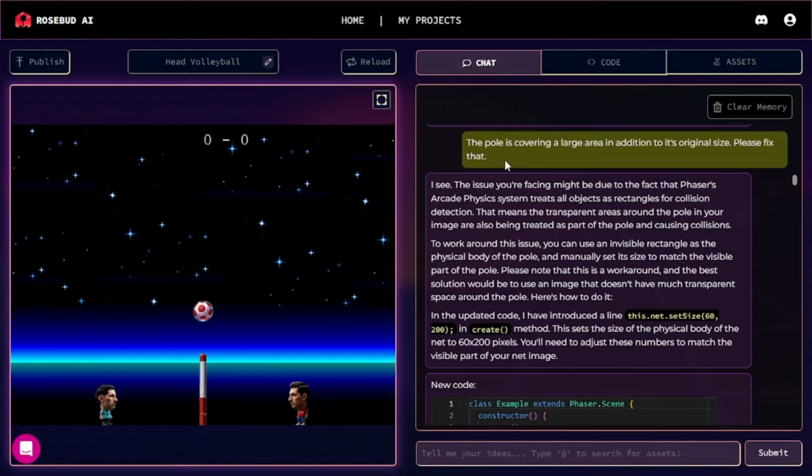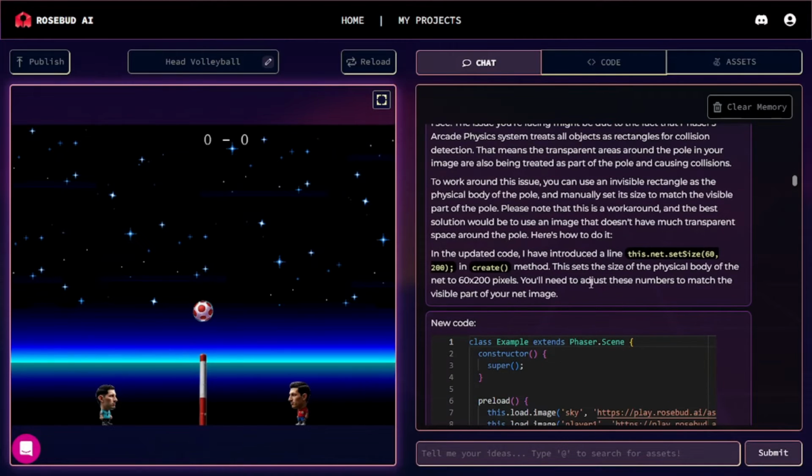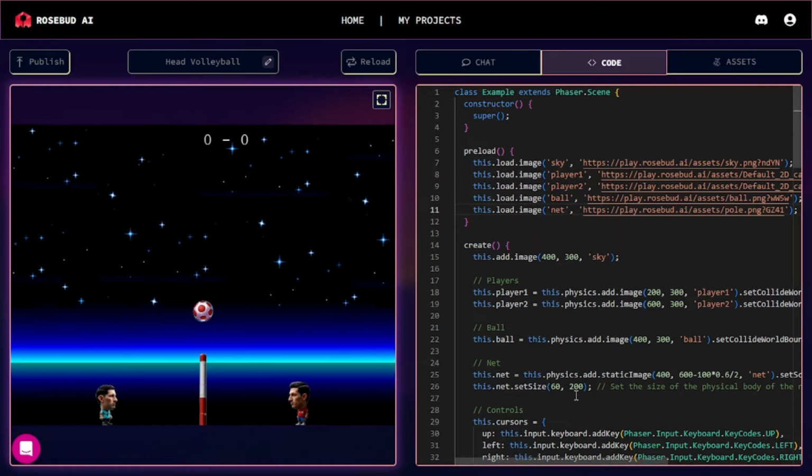So I asked her that the pole is covering a large area in addition to its original size. Please fix that. She came up with the updated code and told me to adjust these numbers in my code by myself to match the visible part of my net image. So I looked for this statement in my code. I was able to find it here.